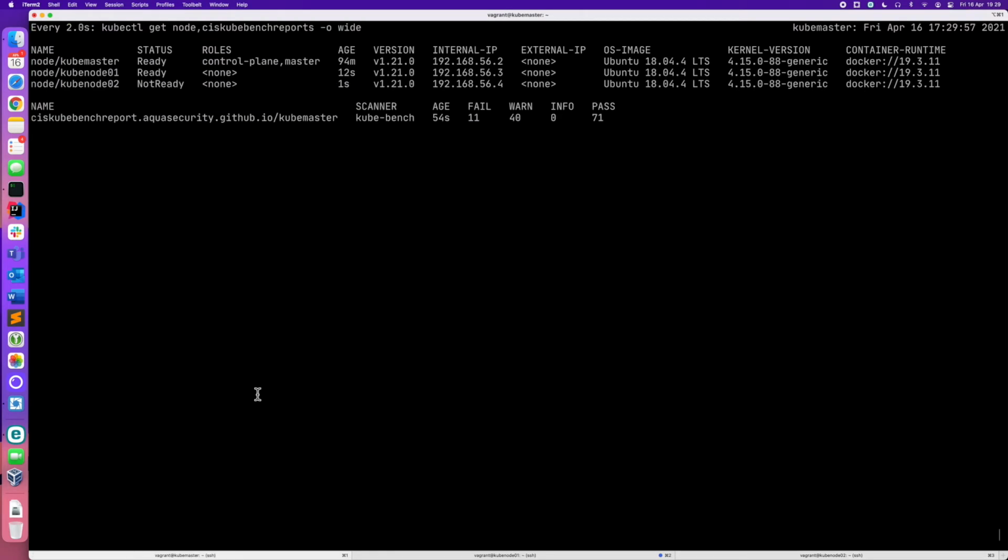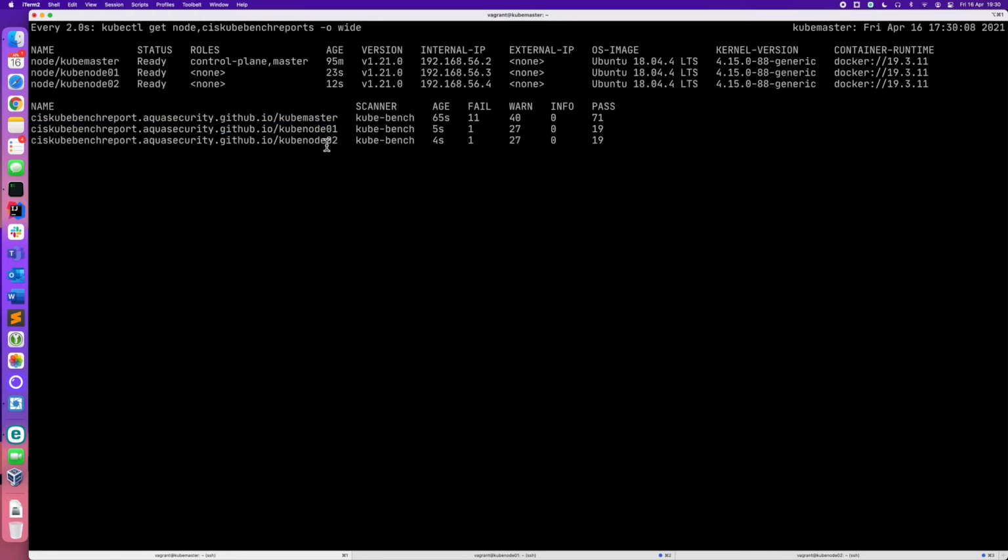Here you see CIS kube-bench reports for worker nodes. They have different summary counts comparing to control plane node, because CIS benchmark recommends a different set of checks depending on node types.